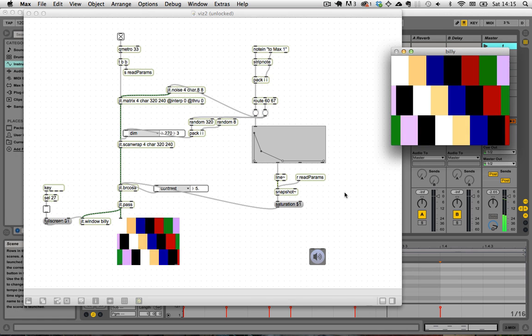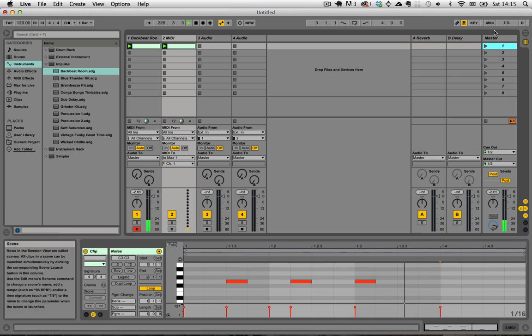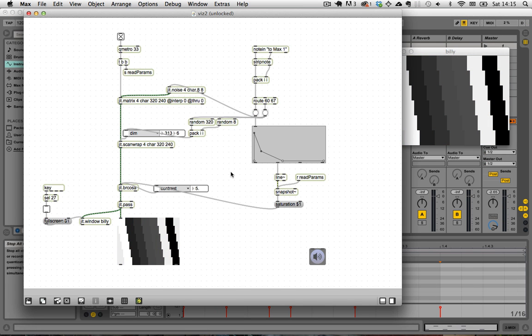So there you go. That's sending MIDI from Live back into Max and using that MIDI to generate some simple audio effects from noise and controlling them with Max. So hopefully that was an enjoyable and illuminating tutorial.